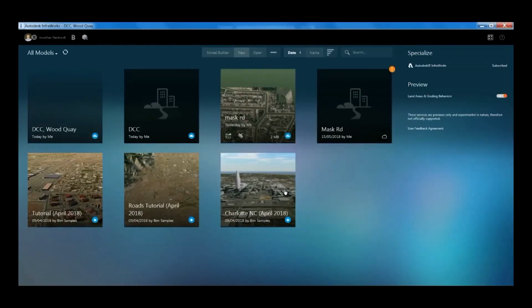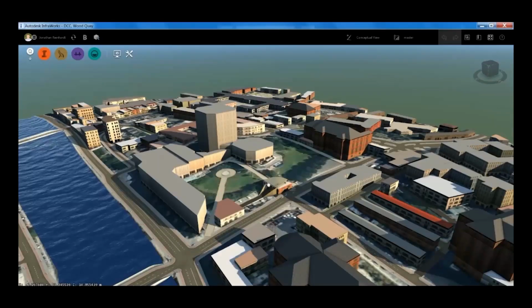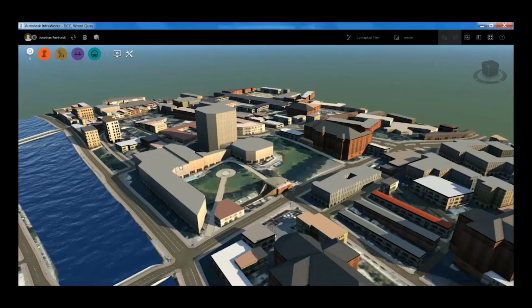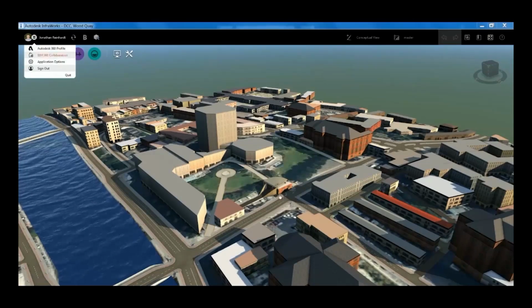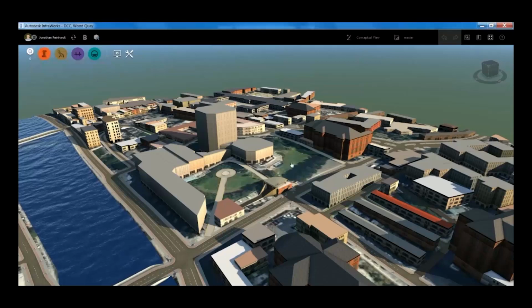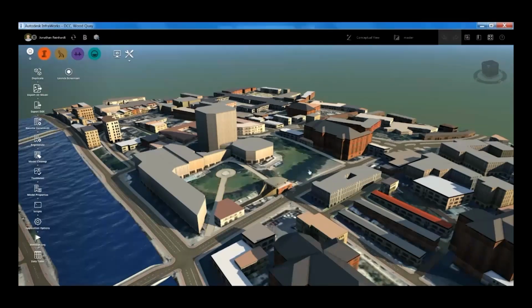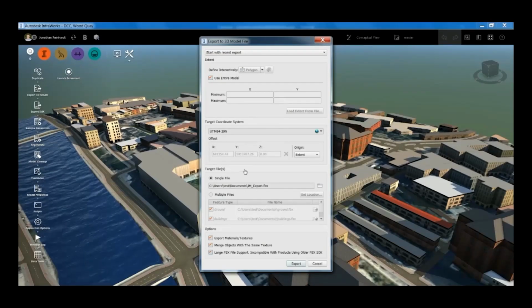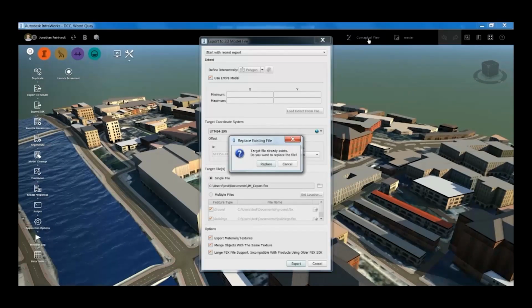So to export it, you can see you can select the buildings as well. It also gives you some of the names of the buildings or landmarks. And to export it, you just go to Export 3D Model and export the entire model, or you can just select a certain area to export as well. So I'm just going to replace the previous file that I've exported.